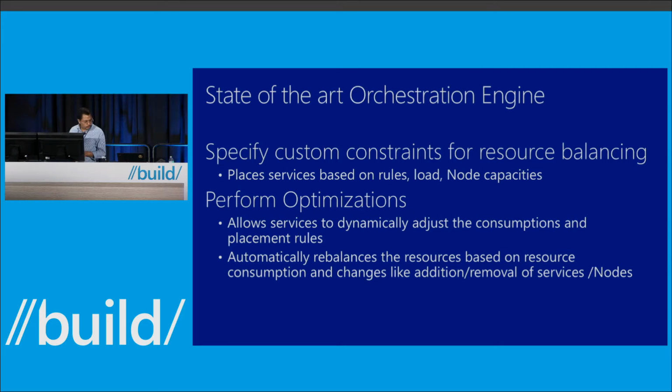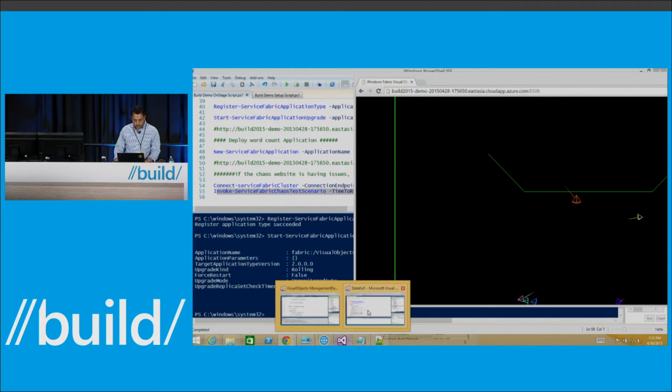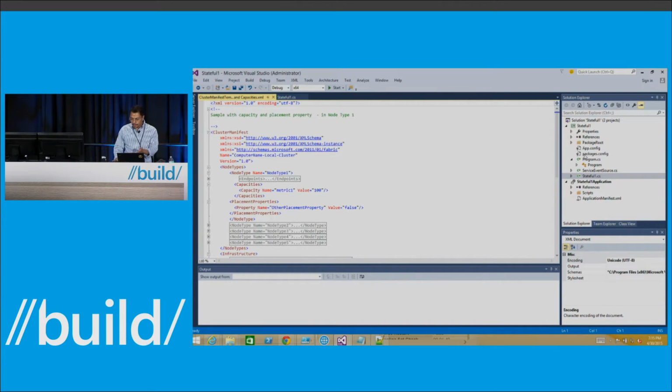Let me quickly show you how easy it is to define the node capacity and report some loads. I have an application here. There is a manifest called the cluster manifest. The cluster manifest is what defines the cluster which we just deployed. In each of these node types, or each of the VMs, we can say here that the capacity of the VM is just this.